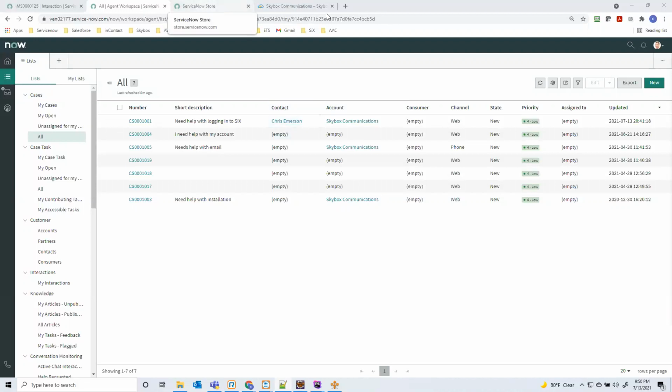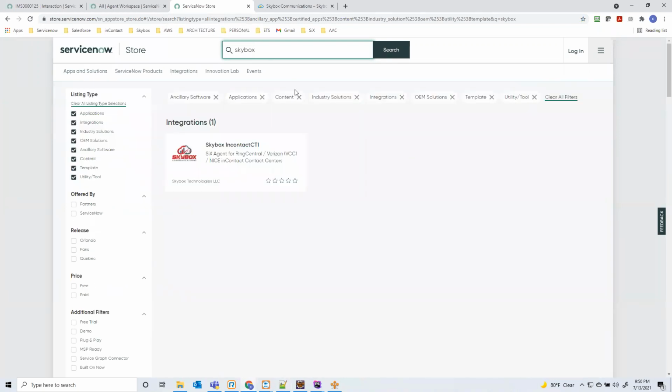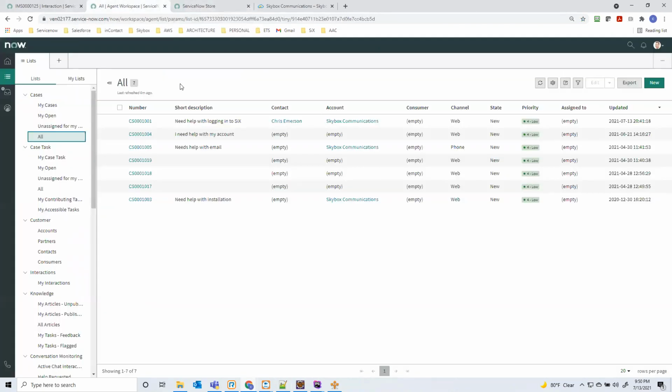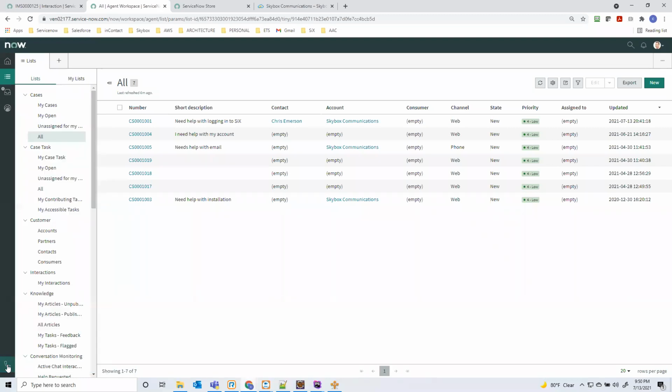To install the agent, you simply go to the ServiceNow store, you search on Skybox, and look for Skybox inContact CTI. Once this is installed, and you bring up Agent Workspace, you're going to see a phone icon on the bottom left here, which is going to open up and also hide the agent.